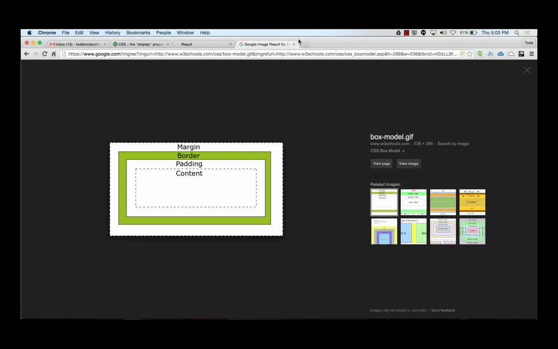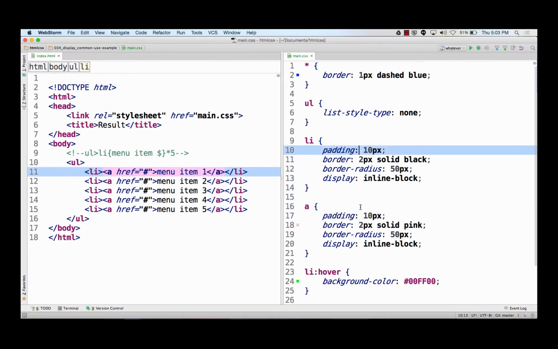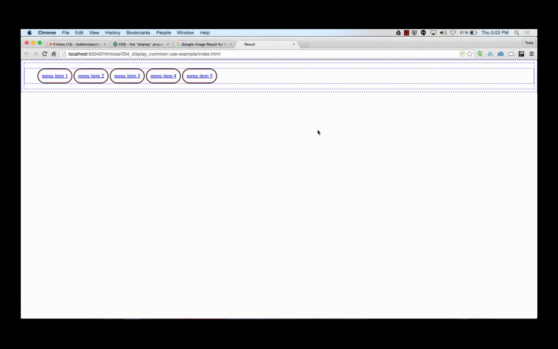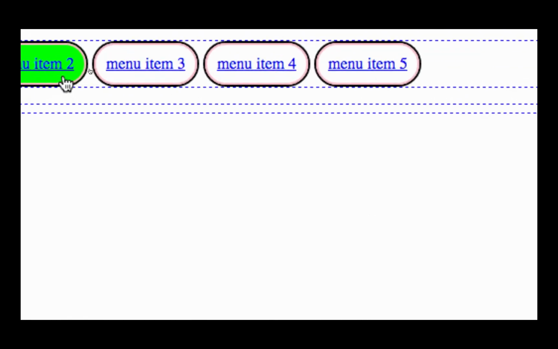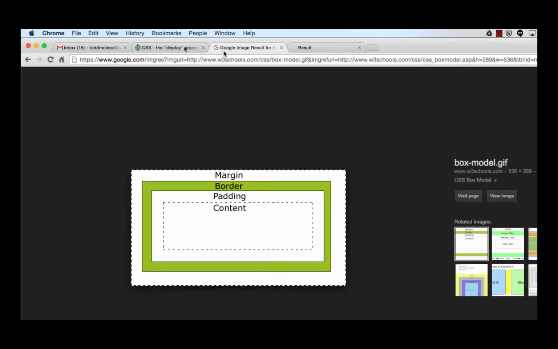If I had something around my LI, like if I had this also around my LI, what's that going to look like? It's going to look like this. So I have 10 padding around my anchor, and then I have another 10 padding around my LI. The content of the LI is the anchor, and then puts 10 around that. And so that comes back to the box model.